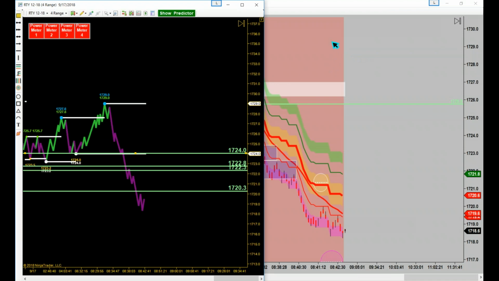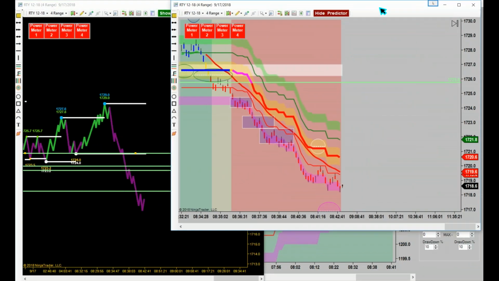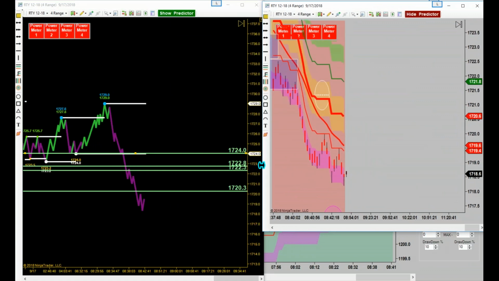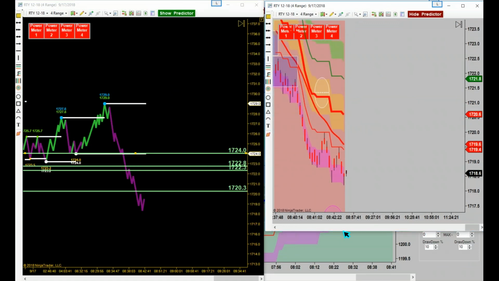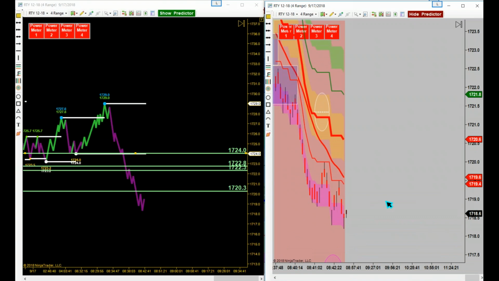And what we're going to do, let's just go ahead and make this a little bit smaller, bring it over here, and let's look at those same areas, and I'll draw the same lines on the chart. So we got 1720.30, roughly right there. It is exactly right there. All right, and then 1722.30, right about there. One more tick. All right, and then we'll even draw one at 1724, which is up here a little ways.